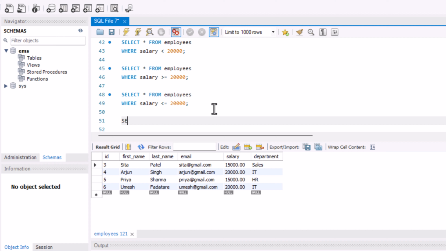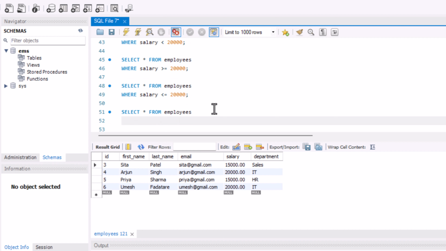So here just type the command: select star from employees where department equal to IT. Next, we use a logical AND operator to add 2 or more conditions. So here we have added one condition. Next, in order to add one more condition, we use the AND operator. And next, salary greater than 20,000.